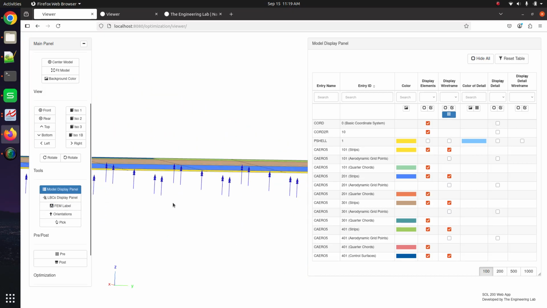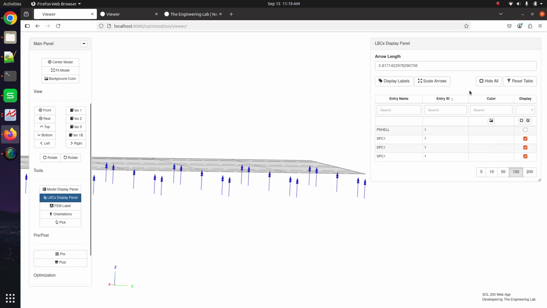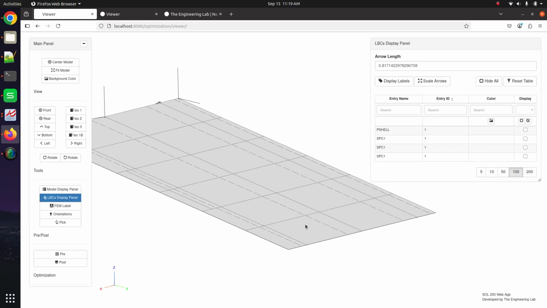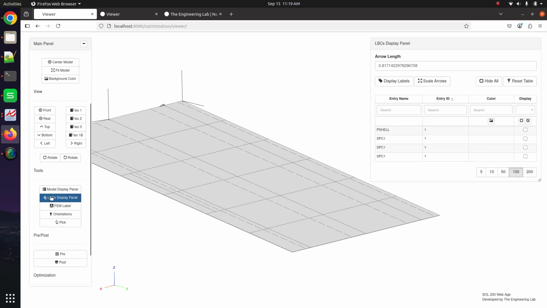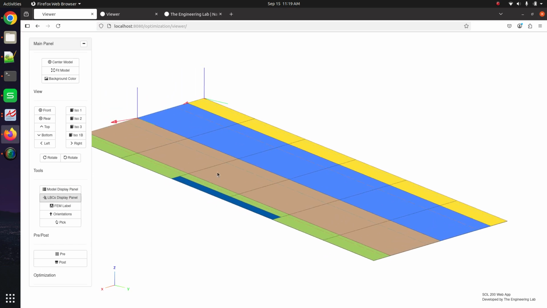Okay, now let's go ahead and turn off the load and boundary condition markers. So click on the LBC's display panel. And then here you see that those markers are gone.